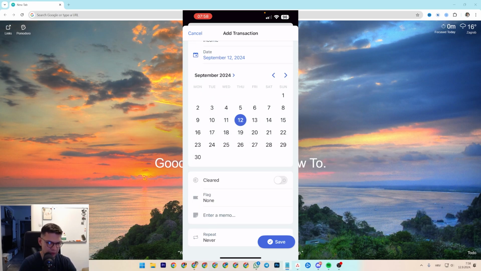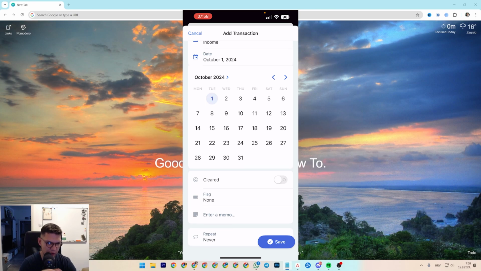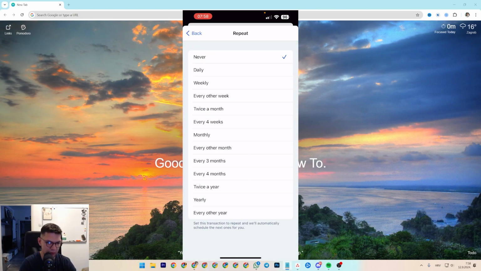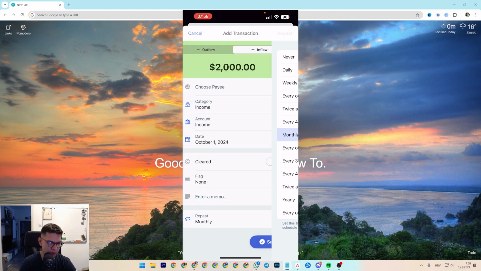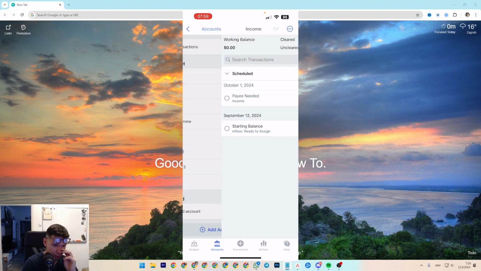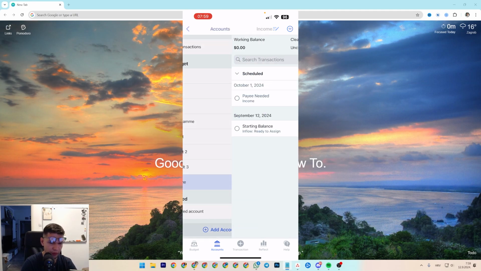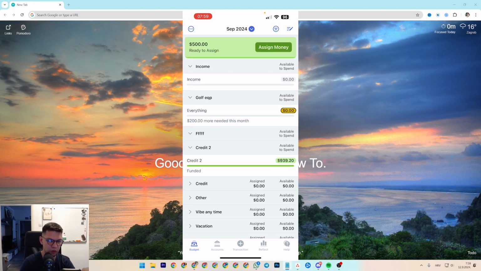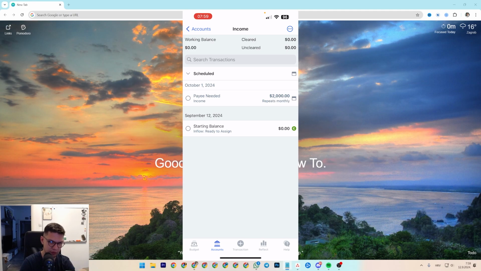you go to the date and you can choose, I'm going to get this on the 1st. And if you're getting $2,000 every month, go to the bottom under repeat and you can say monthly. You click on save, and now if you go to your income, you know that every 2 months you get your income or salary, and it's going to be added here. And then you can use that money for the rest of the things you need.